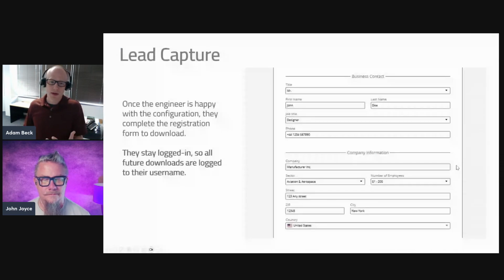So when someone is happy with the configuration, they complete the registration form to download. They only do this the first time, but this is the intelligence that you're getting on the specific person and their company. Once they log in one time, they stay logged in. So they don't have to fill out this form a whole bunch of times. All future downloads are logged to this username. Now, John, I know you have thoughts about more fields versus less fields.